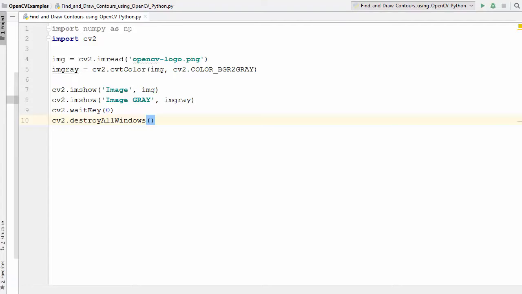Hey guys, welcome to the next video on OpenCV tutorial for beginners using Python. In this video, we are going to understand what contours are, and we are going to see how to find contours and how to draw contours.